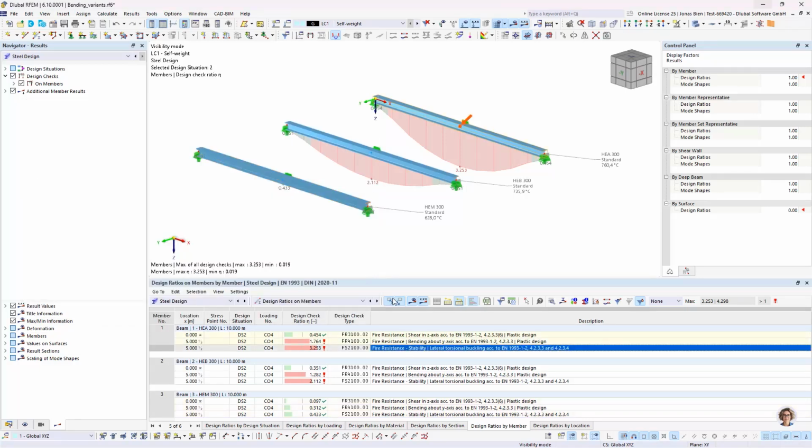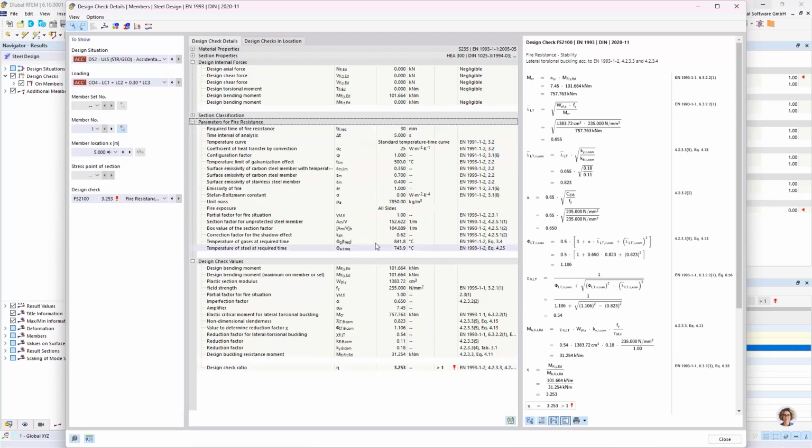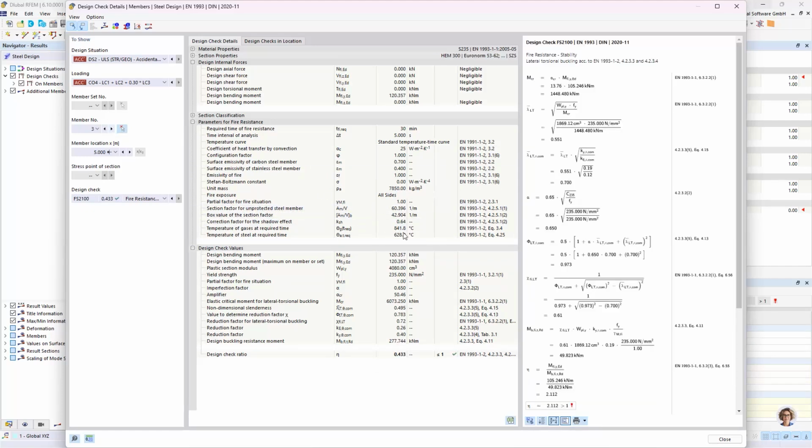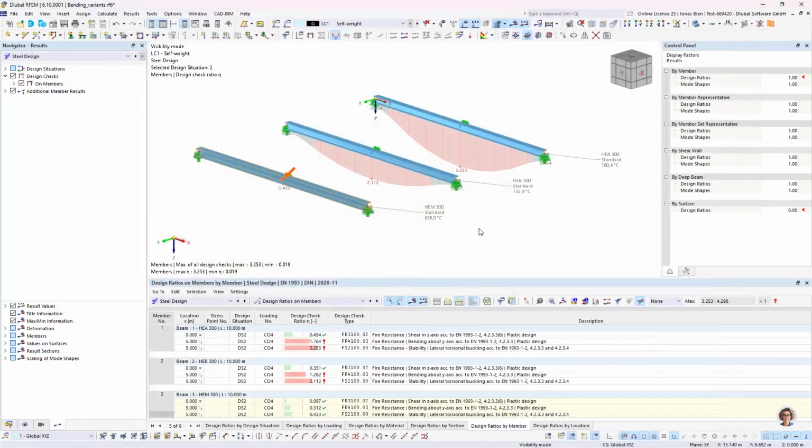We said this is because of the profile factor, and we can check this profile or section factor here in the design details for all these members. As we move on to member number 3, which is the HEM, we have a very low section factor, resulting in lower temperatures. We also see the correction factor for the shadow effect that we talked about, also given in the design details.